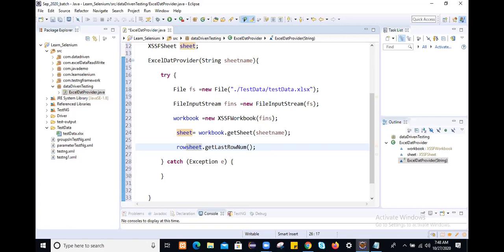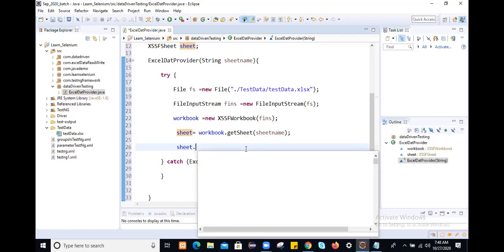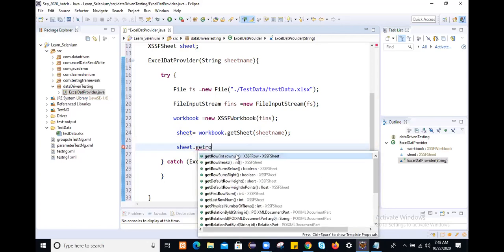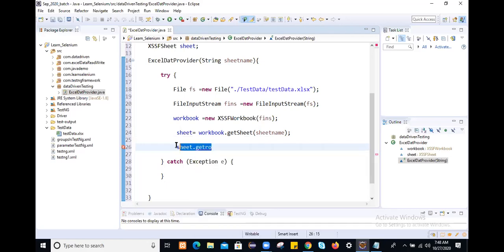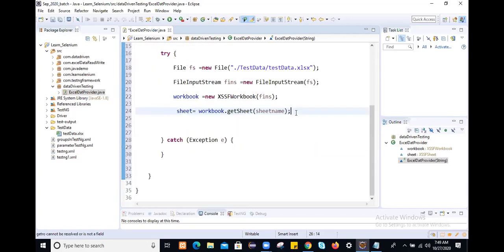Okay, total number of rows, the row count. So this row count we will check. First, if you want to know how many rows are there within that sheet, just use the sheet dot getRow method. If you want to focus on a particular row, or know how many rows, that row and column we will go through later on.